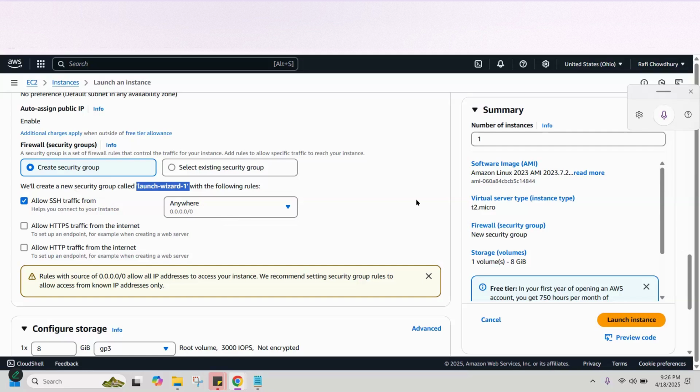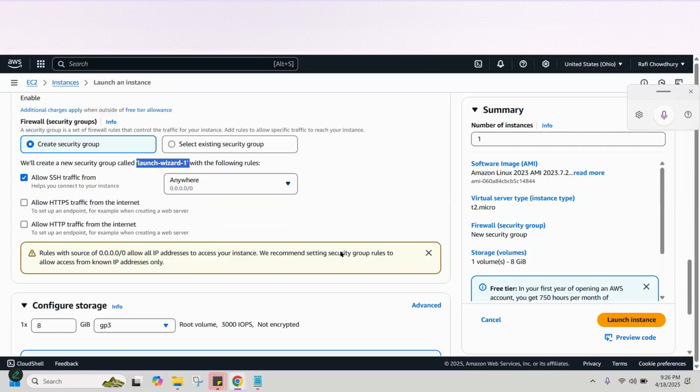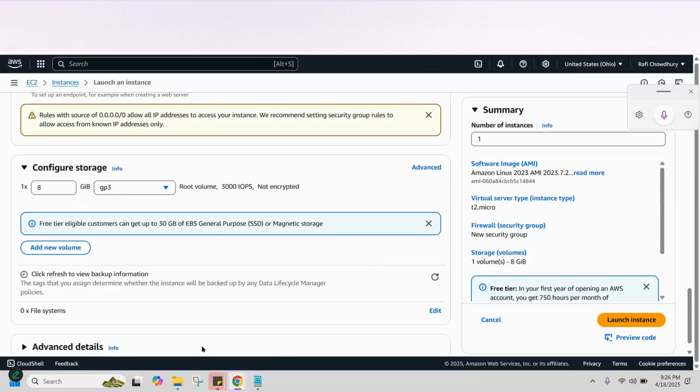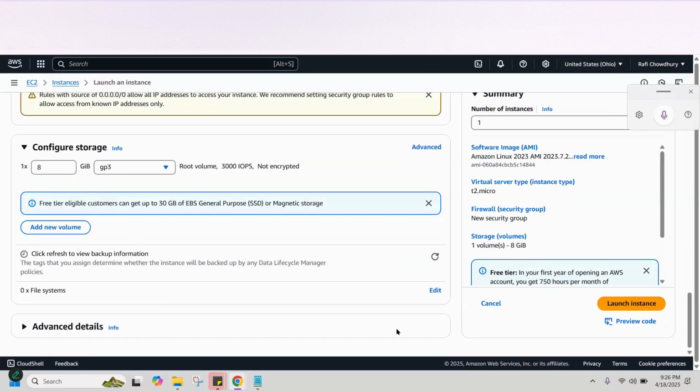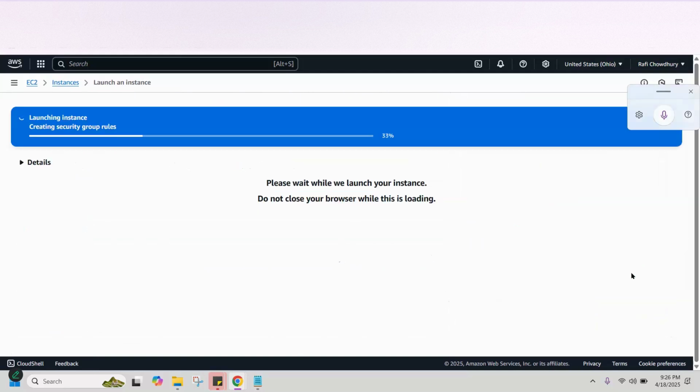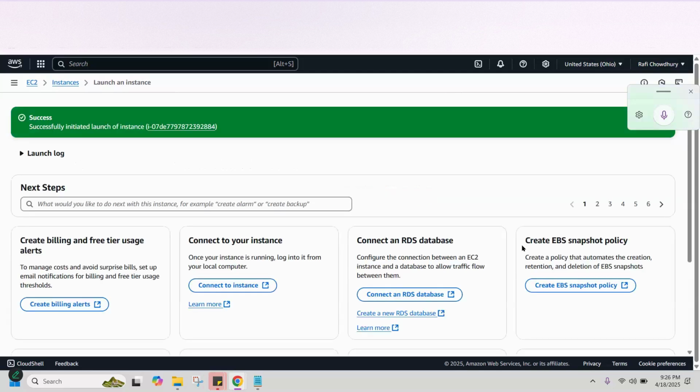Okay. Let's scroll down to the bottom. I think we have done enough configuration. What we have done till now, we have enabled the key, we have enabled the storage, we have selected the machine type and the operating system we want. We have configured everything. Now we can click on launch instance. We'll see about the advanced details in a bit, but let's deploy our first instance. Okay, the instance is deployed.